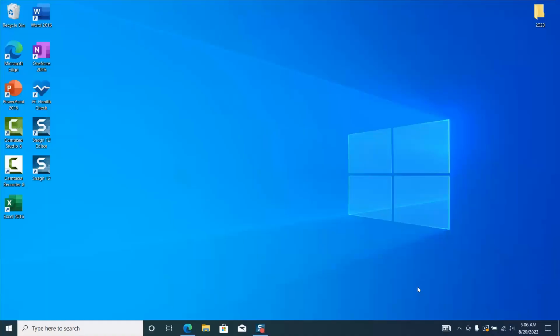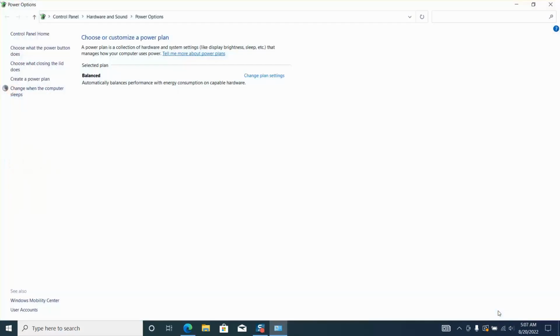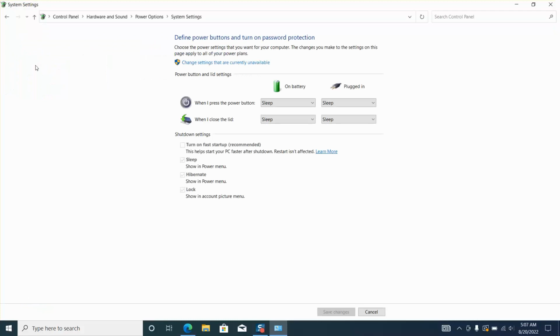In this video, I will show you the easiest way how you could turn on the fast startup in Windows. To do that, go to your battery icon, click with the right button of the mouse, and select Power Options. Next step, on the left menu, you will see the second option, which is Choose what closing the lid does. Click on it to go to the next menu.